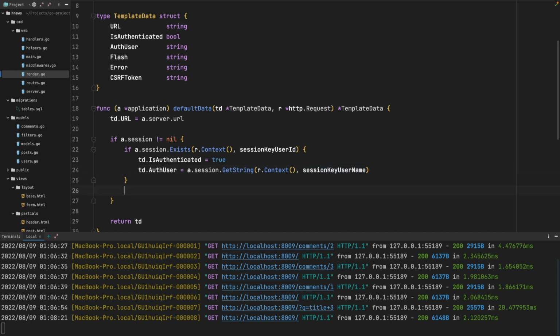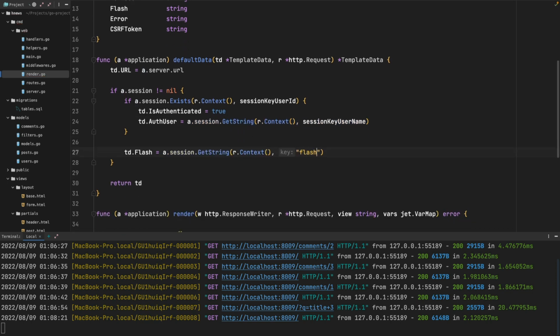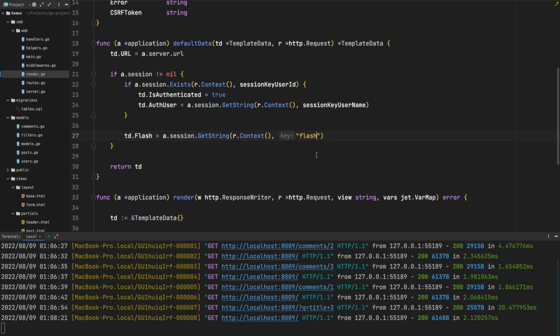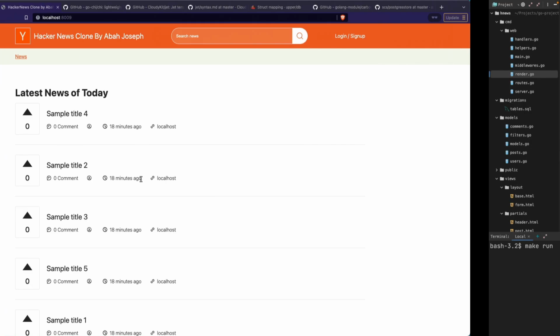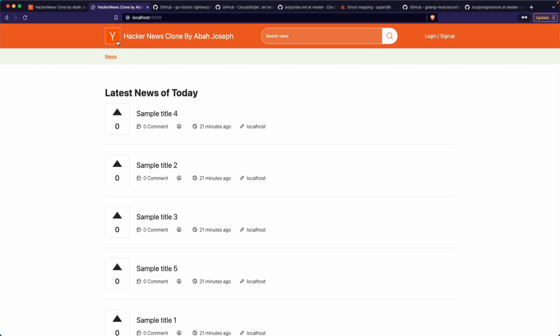While the session is not new, we can also receive flash messages. So I'll say flash is equal to something very similar, but just the key will be flash. We really need it once, so I don't need to set any key for it. After that, I think that is good for us. Let's restart the server quickly and see if it has any effect on the application.